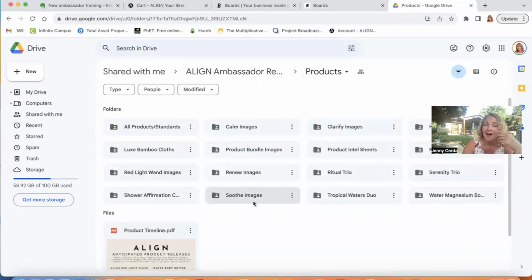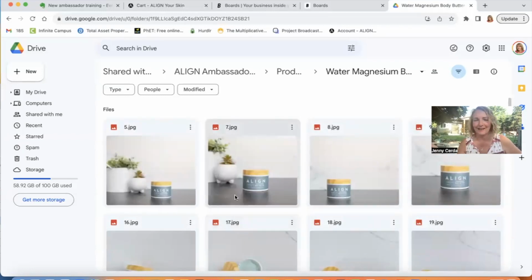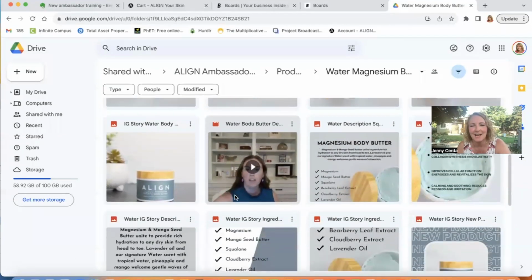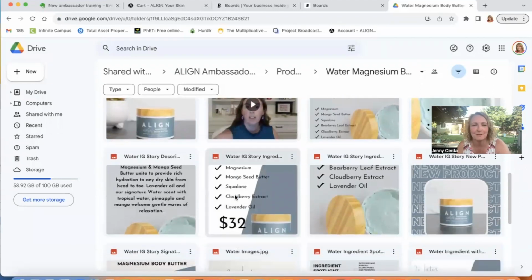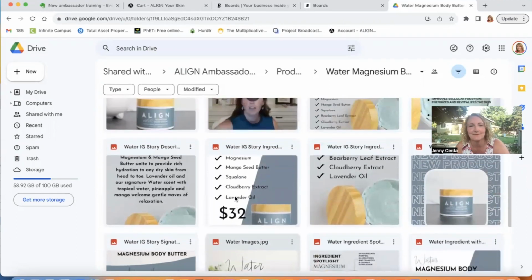So if you're just placing your order, you can go in here and you can say, oh my gosh, look what I just ordered. And you can go to the water magnesium body butter and you can grab a picture of it and put it on wherever you live, Instagram, Facebook, TikTok, wherever you're living online and you want to share with people. Grab one of these beautiful images and just share it out there with your people and say, I just got this for free. I can't wait to show it to you when it arrives. And then you can share anything in here that kind of tickles your fancy.